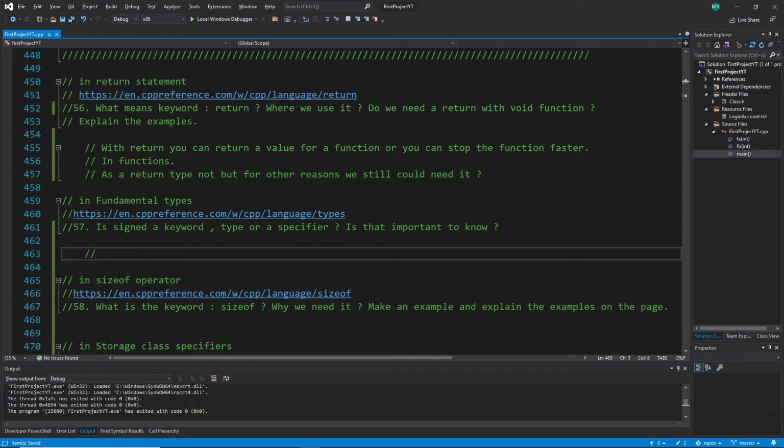So first of all, signed is a keyword. Is signed a type or a specifier? Signed is a keyword, a type, and a specifier. I say it so. That's a little bit strange. You will see in a moment why I say it so. Because that's not absolutely accurate, but it is most of the time accurate. You will see. So signed is all of them.